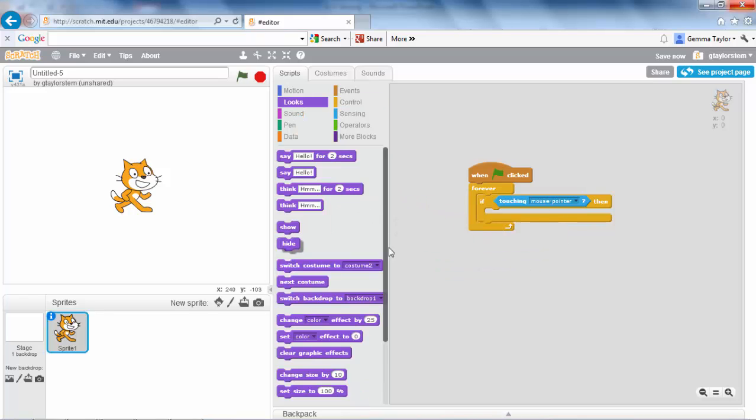So in this box you can put lots of different functions. It might be that we want to make it hide, disappears, it might be that you want it to think, it might be that you want it to change the backdrop when you roll over the sprite. There are lots of different things you can choose from.